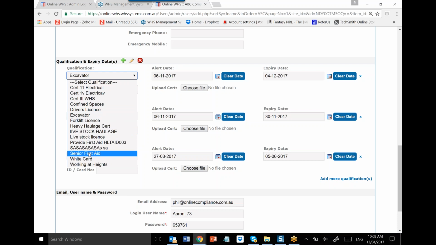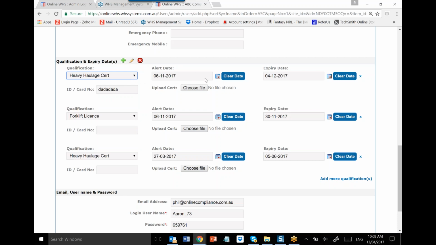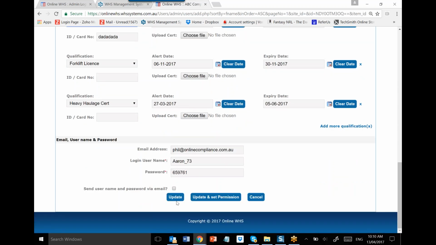So say for an example, if there's a certain kind of driver's license or heavy haulage, whatever it may be, you can actually select that, put an alert date, put an expiry date, and you could even upload their certificate if you wanted to. Please note one thing: if you're going to scan that certificate, even though it says it's a PDF document as a scanned document, it's still not a true PDF document. So just open up that scanned document, save as PDF, and then upload it, and it'll upload fine. You can upload Word documents, PDFs, Excel, JPEGs into the system, and you would select Update.